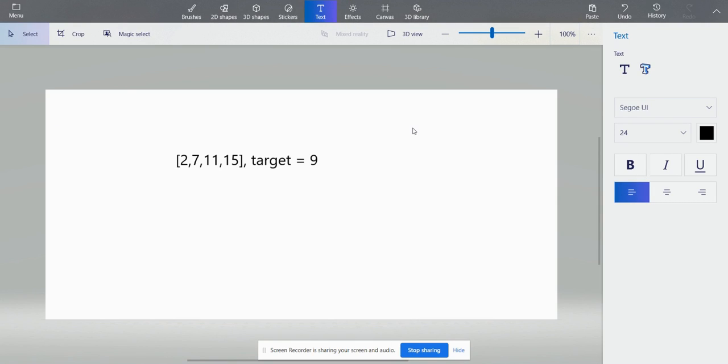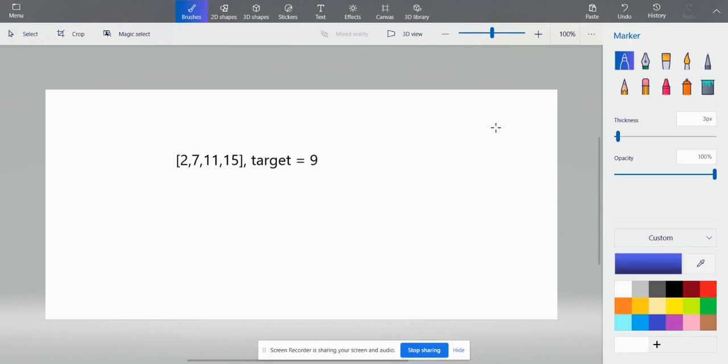Let's see how we are going to solve this problem. Basically, we are going to solve this problem by using the two pointer approach. We consider a left pointer on the left side, the first element, while the right pointer is on the rightmost side. So how are we going to start it?